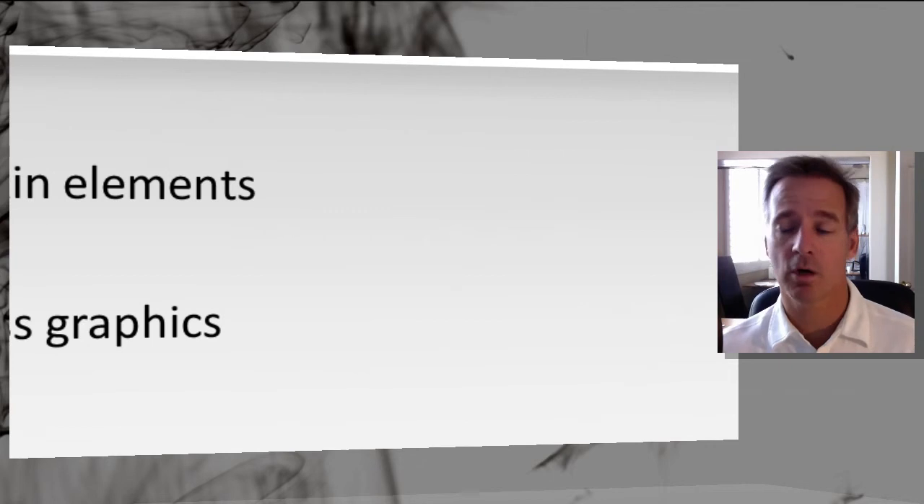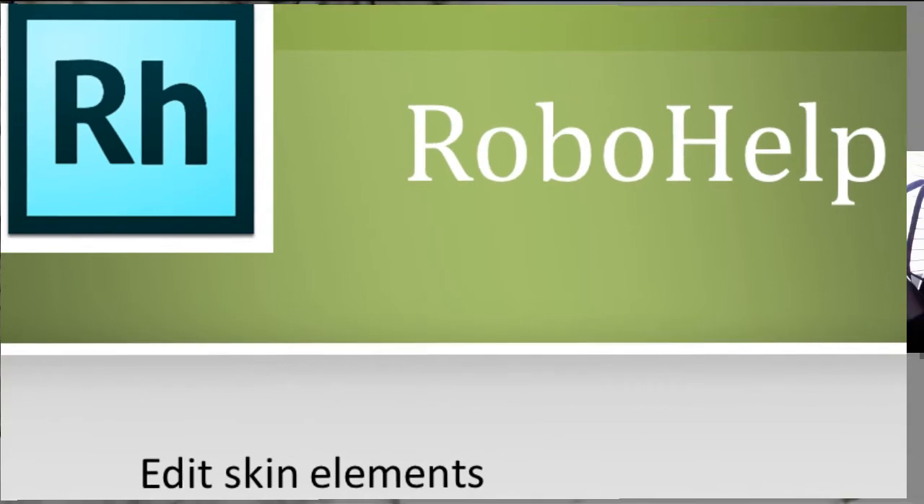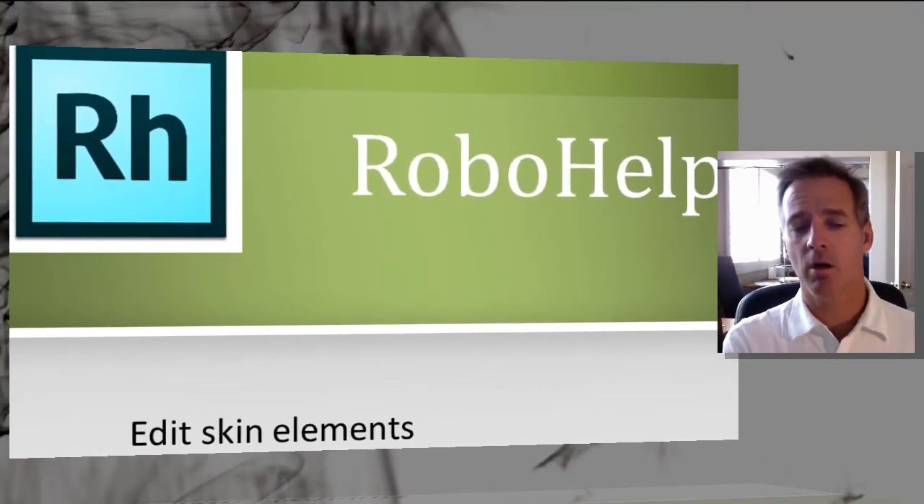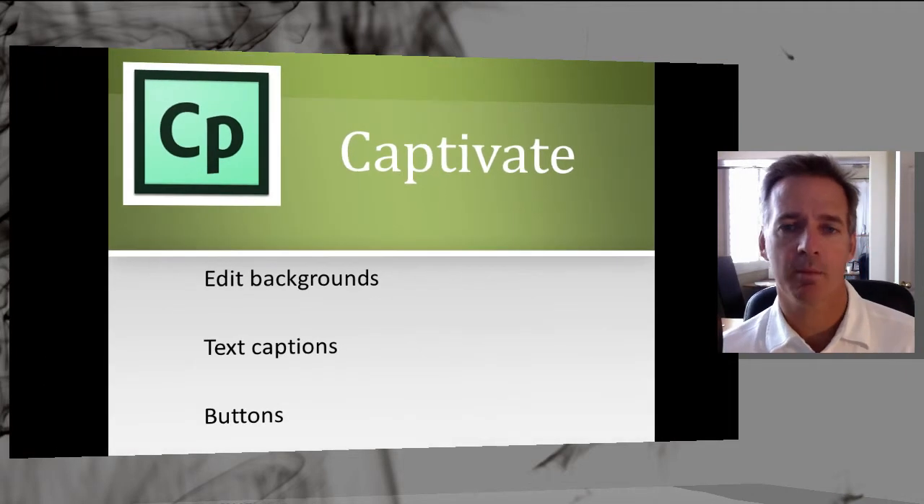You can open up the individual small graphics that make up your skin and customize those even beyond what you are allowed to do in the different skins that are available in the gallery. Also, you can process some graphics. Real quickly, just want to talk about Captivate.